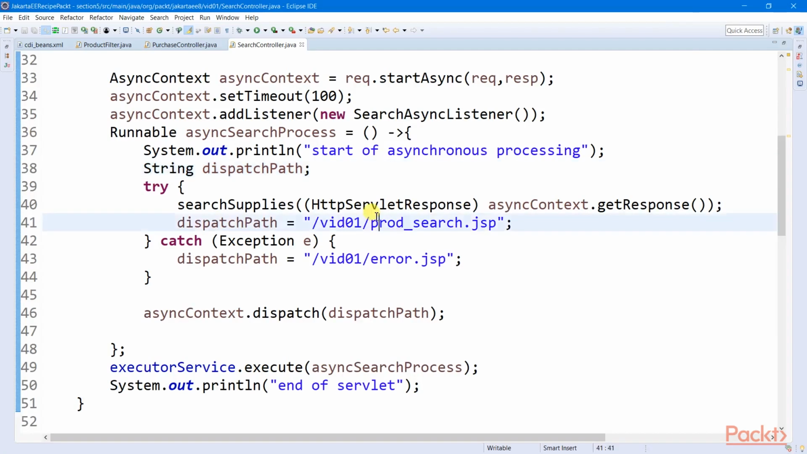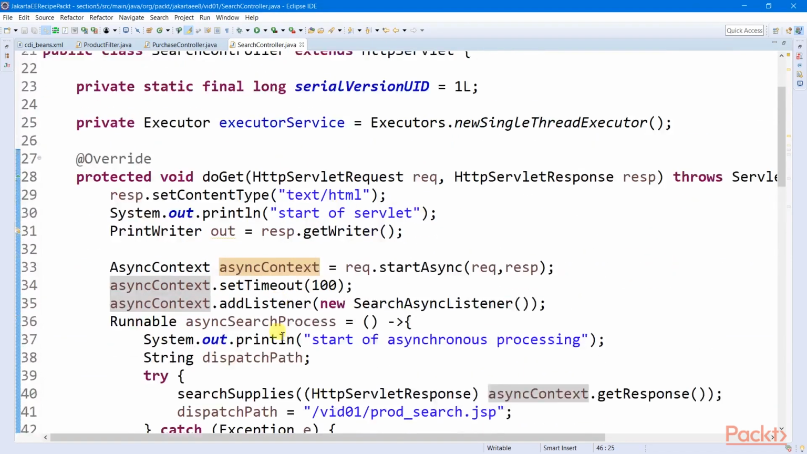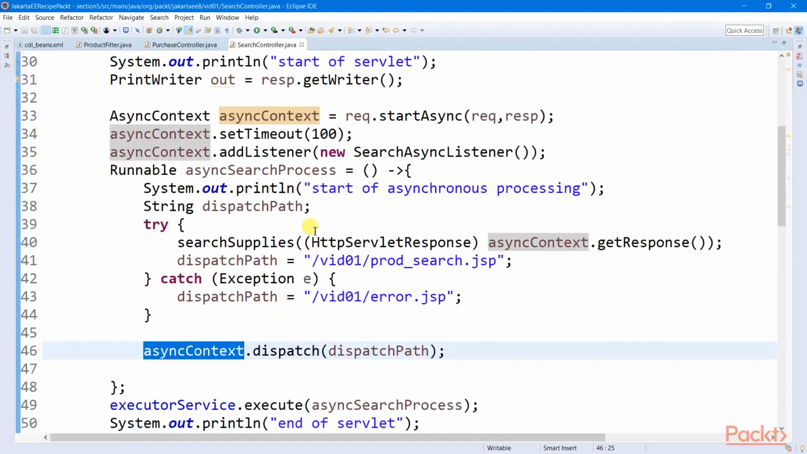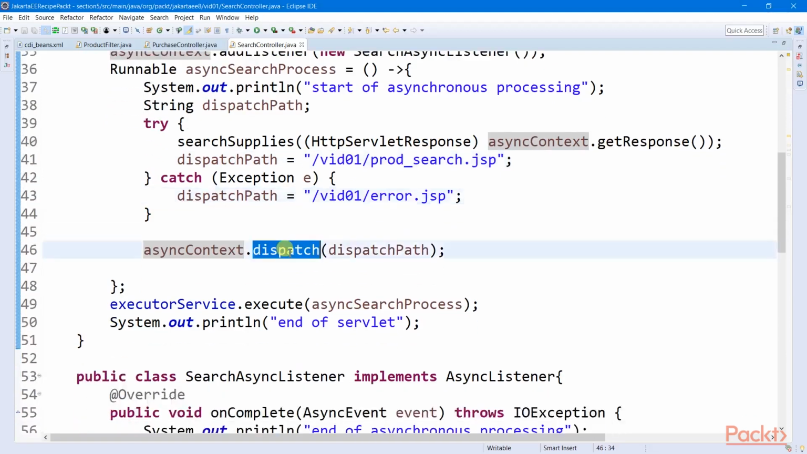Another way of closing an asynchronous request and response process is through the dispatch method of AsyncContext. In the search controller servlet, it is the blocking transaction that transfers the control of the process to another JSP or servlet. Now, once this method is used, it is advisable for the main thread not to invoke its request dispatcher to avoid some conflicts.